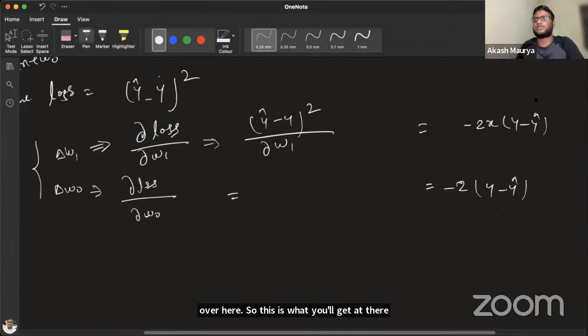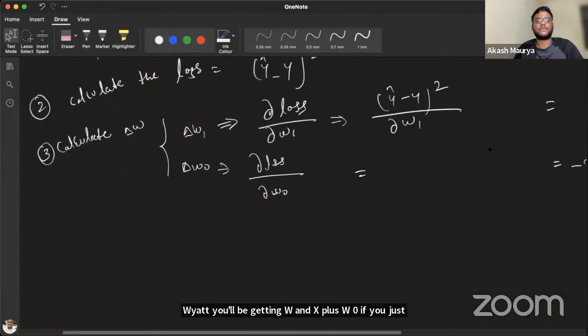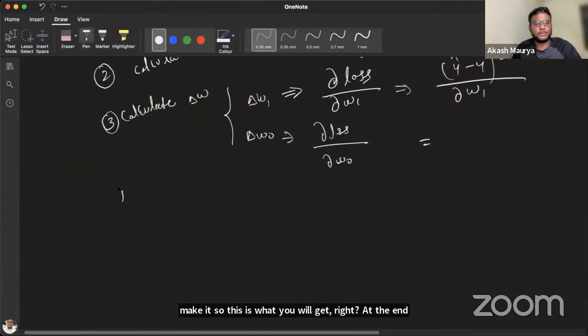Obviously, you will not get this y hat. In place of y hat, you will be getting W1x plus W0. So this is what you will get, right? At the end, this is what you will get after doing the partial derivative. Now that you have calculated the delta W, the fourth step is to update the weight.